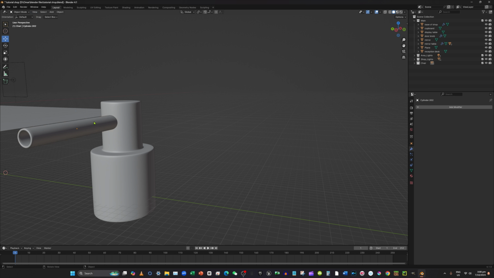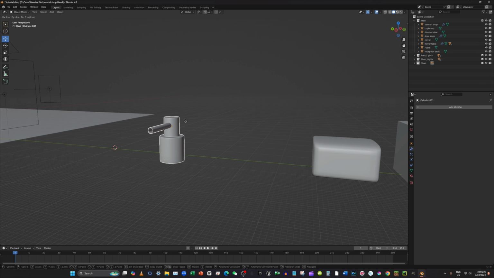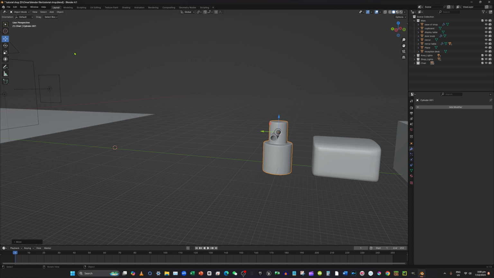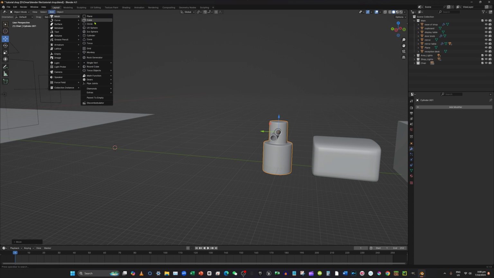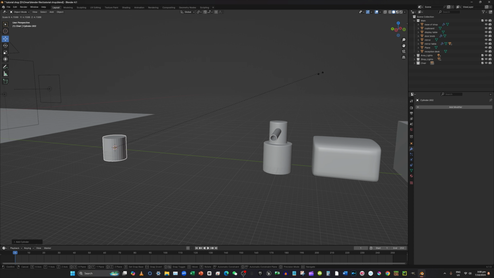But we're not done yet, because now we need to select this and this object, and you have to select this big object last, and then you can press Ctrl J. Then GY over here, and then we can add another cylinder. This is just so many cylinders.